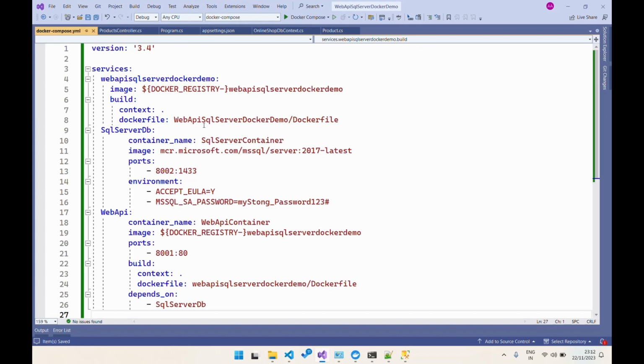In our case, we are using two. One is the web API and the second one is the SQL Server DB instance. So under the services section, you can define your multiple containers, as we are using two. One is the SQL Server DB that I told you, another one is the web API.